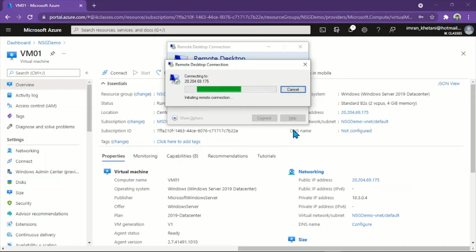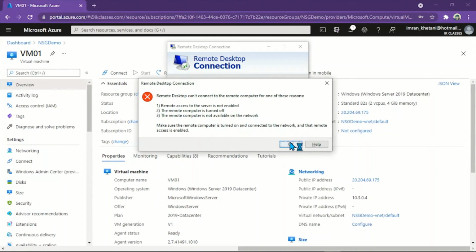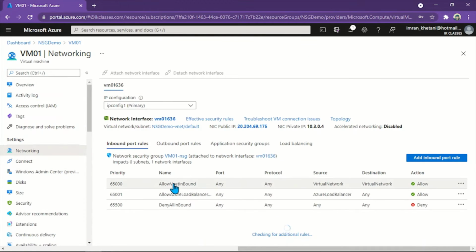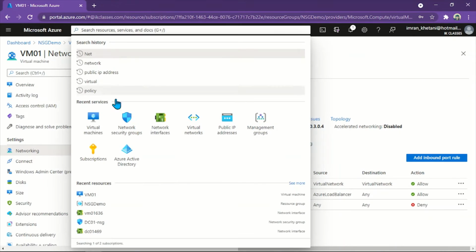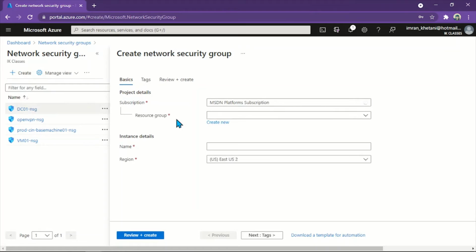Now we will be doing one thing here. We will be creating an NSG and we will allow port 3389. You can achieve this in two ways. We already have an NSG here, so you can make changes to this NSG and add that inbound port rule, or you can create another NSG and define that port rule. So I'll be creating a new NSG. Let's go to network security group, click on create, and I'll be selecting the NSG demo resource group and assigning a name to this. Let's review and create.